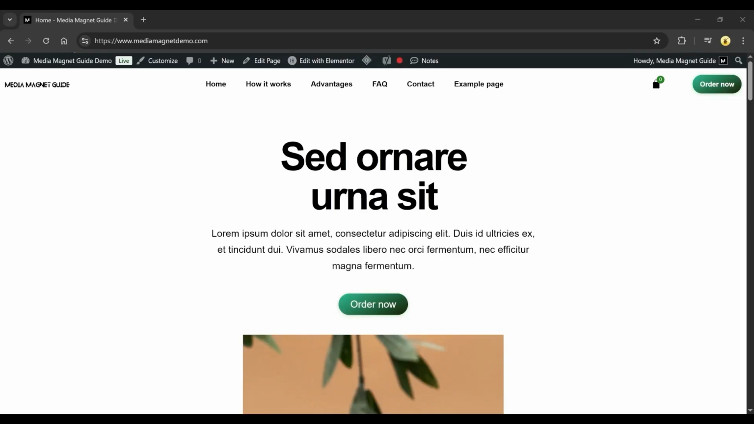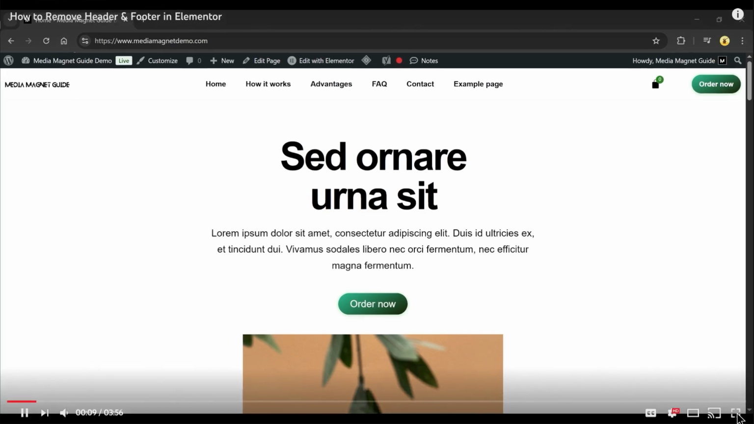Want to remove the header and footer from your WordPress website using Elementor? In this walkthrough, I'll guide you through the exact steps to do that in just a few minutes.